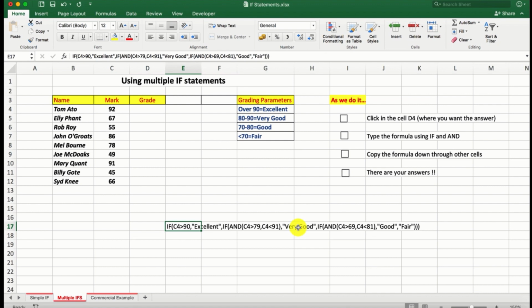But what if it is not matching those two first tests? I need another IF statement. IF AND C4 is greater than 69, that is, it can be 70 or above, but must be less than 81, that is, that it is between 70 and 80 inclusive, show me the word good. If that is not the case, show me the word fair.